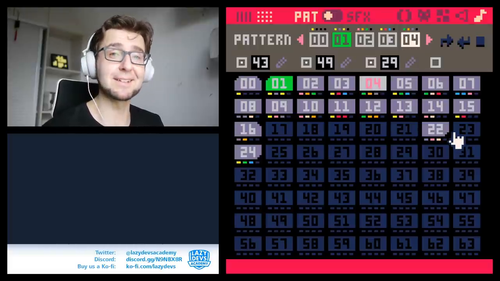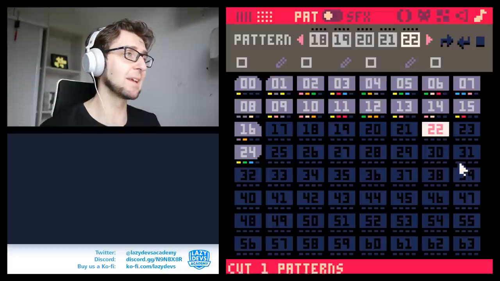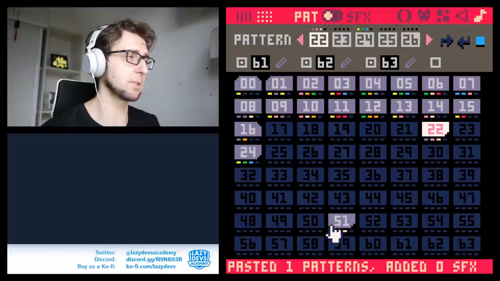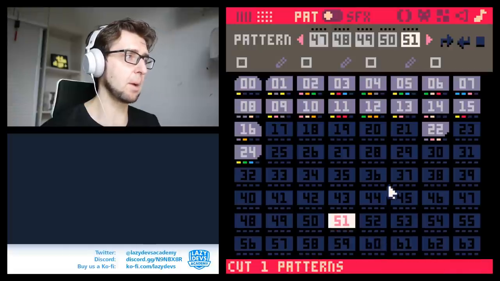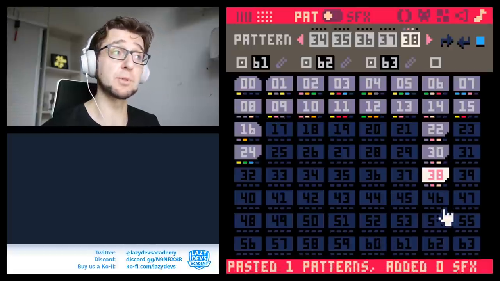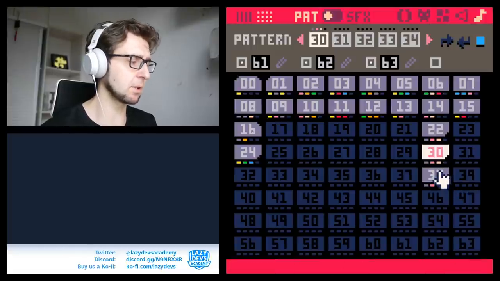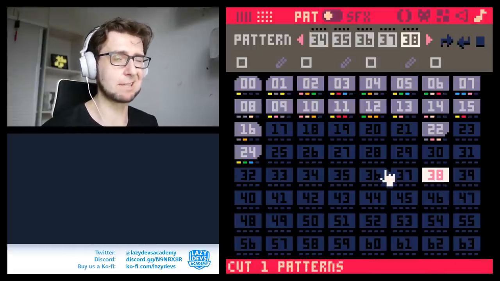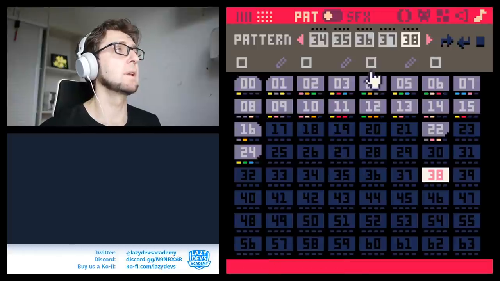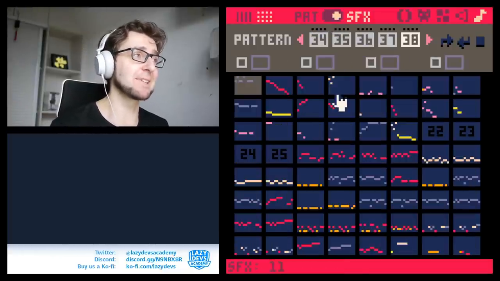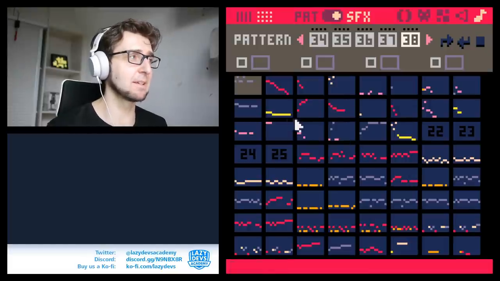Something you can do here, and that's exciting, is you can copy patterns into different places. So you can go Control X to copy something and V to paste it in. You can even multiply it and so forth. So this is really nice. You cannot delete it, but you can go Control X to basically cut it out. And there is a switch over here between patterns and sound effects. So now you can see the sound effects.